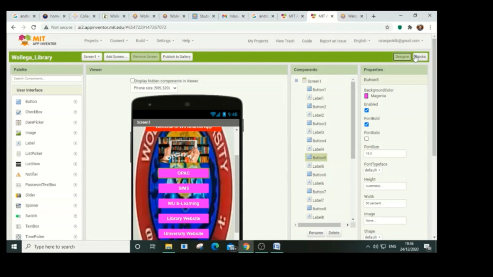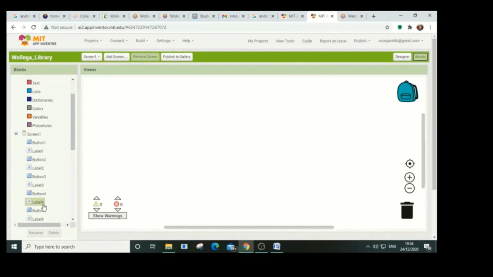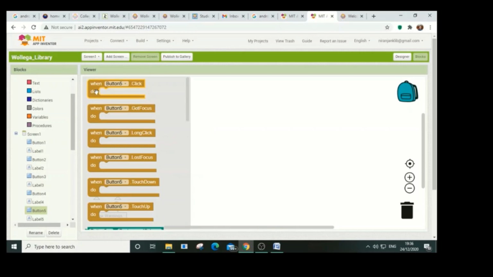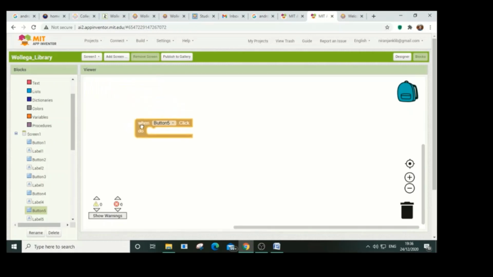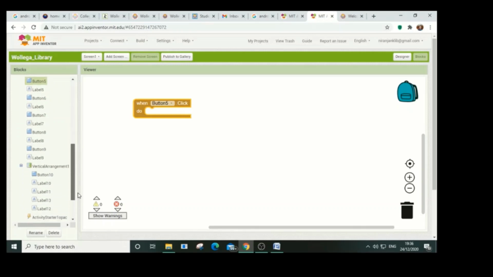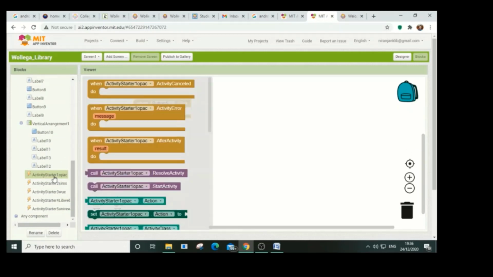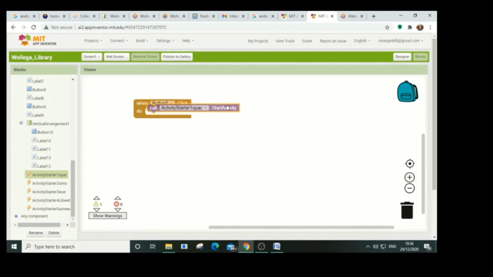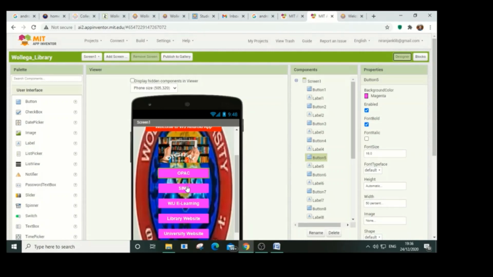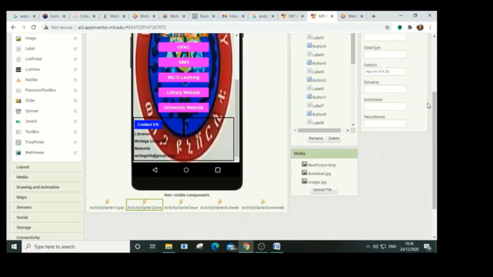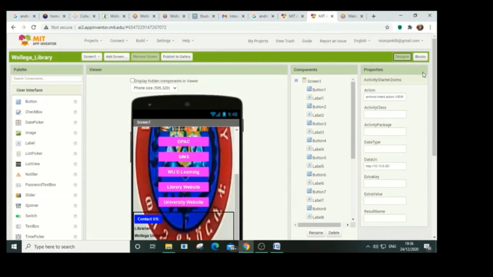But how to give the OPAC link? Go to Backend Design and select button 5. Button 5 is related to OPAC. If I click button 5, the activity starter has to start, so you call activity starter 1. Once it is defined, if I click button 5, activity starter 1 is going to run, and the link is going to open in your mobile phone.